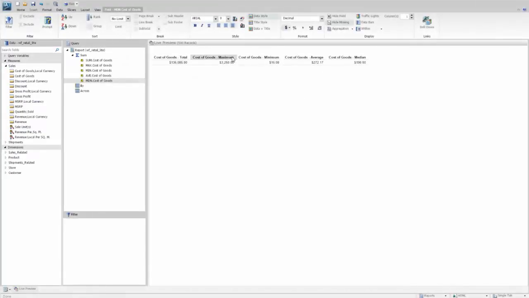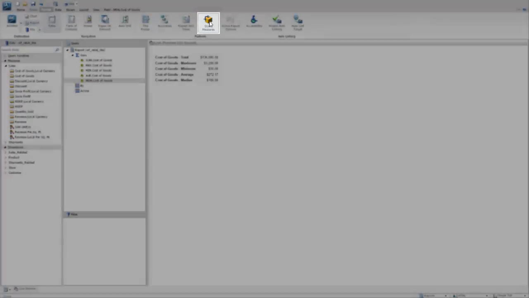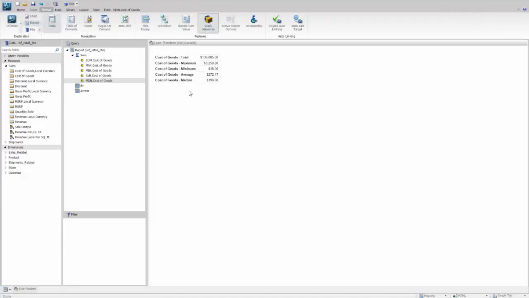So here you can see I changed the title for all of these fields. You might have noticed that all of the other fields were stacked. So in other words, they were actually down the page instead of across, as you can see here. That's a feature called stacking measures. So I'm going to go to Format, and you'll see there's an option here to stack measures. And when you do that, they'll stack like this.